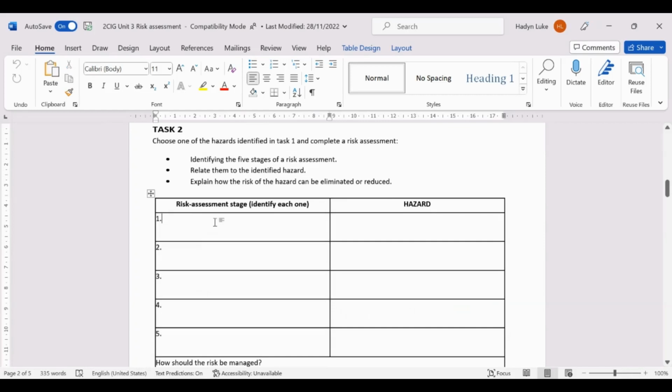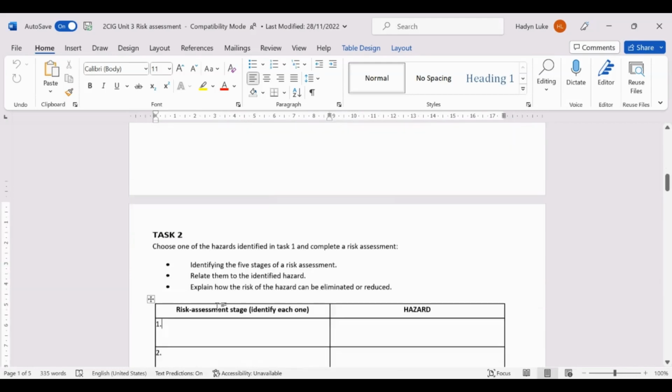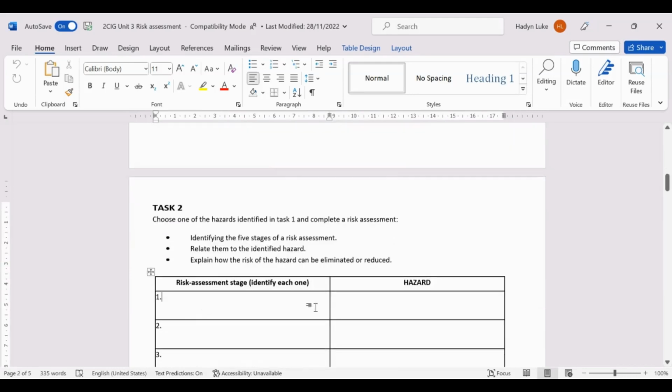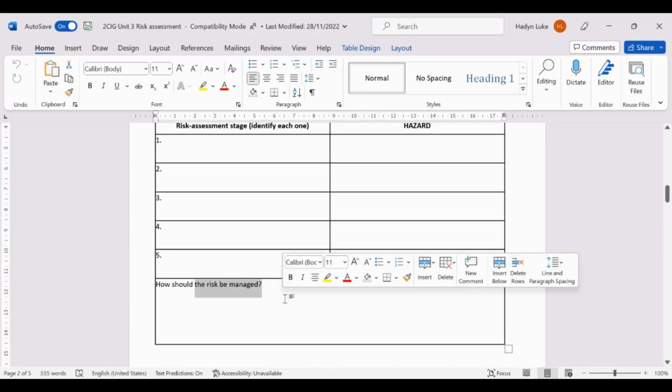And you'll then need to explain what you would do at each stage for the hazard that you have identified above. So you just need to say what the hazard is here, and then explain the different stages, and then how that hazard and that risk can be managed.